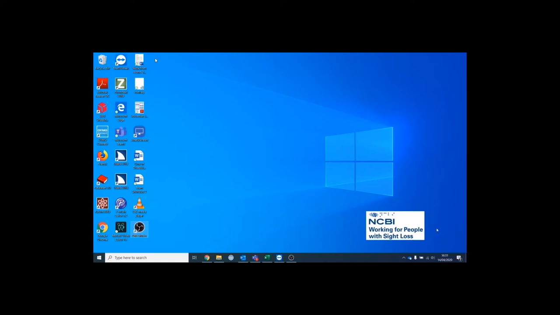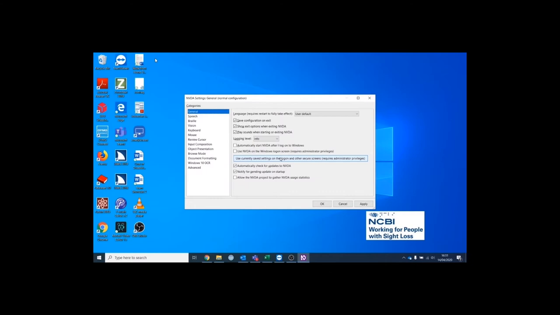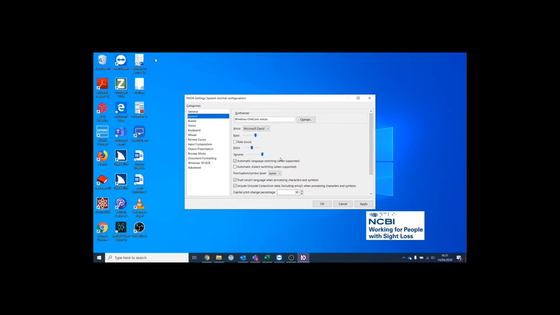So I've set 0 as my insert key for my NVDA key. So I'm going to press insert and N for NVDA menu. For the NVDA menu, I'm going to press P for preferences. Settings. I'm going to press S for settings. NVDA settings. General. Categories list. I'm going to down arrow till I get to speech. Speech 2 of 13. And I'm going to tab into the synthesizer settings. Speech property page. Synthesizer grouping.